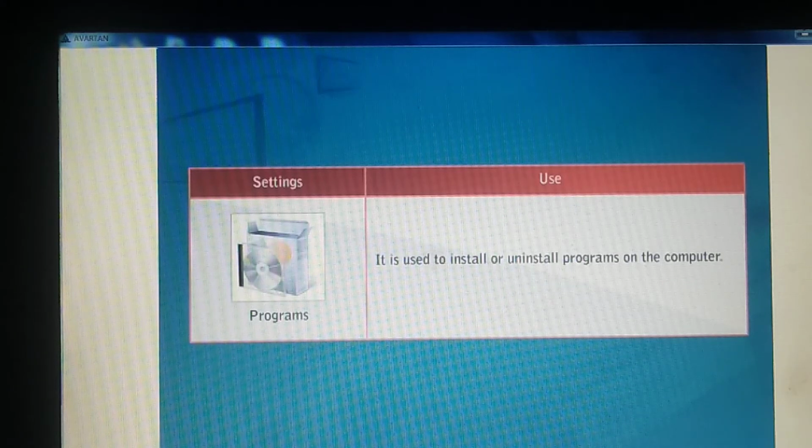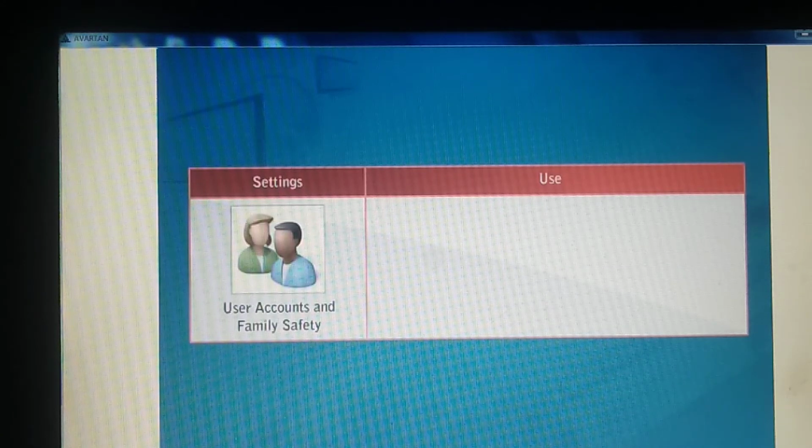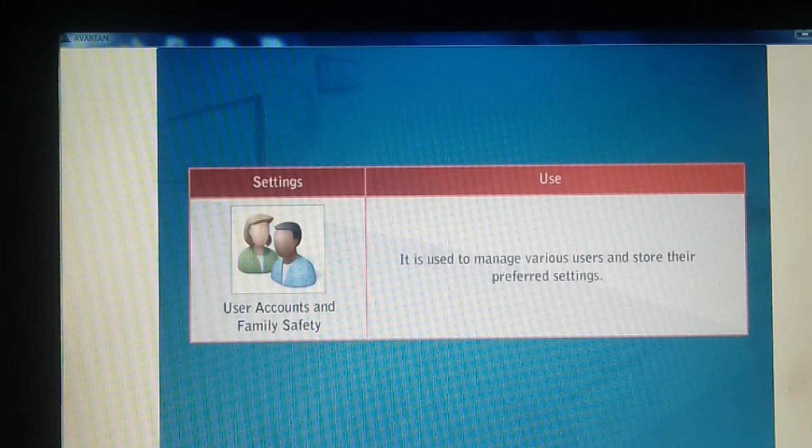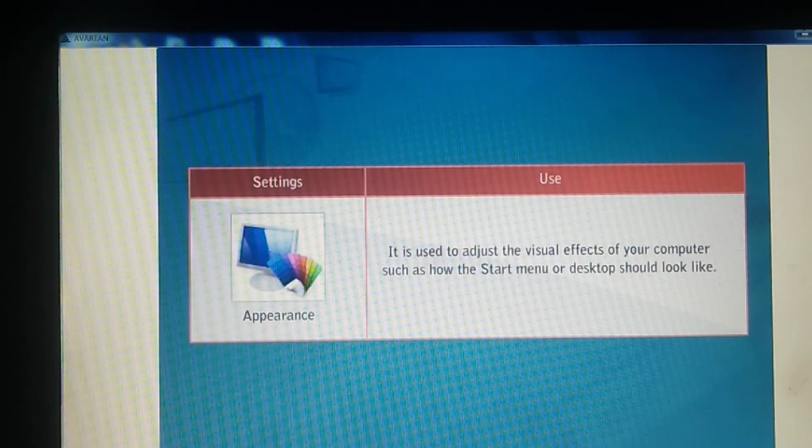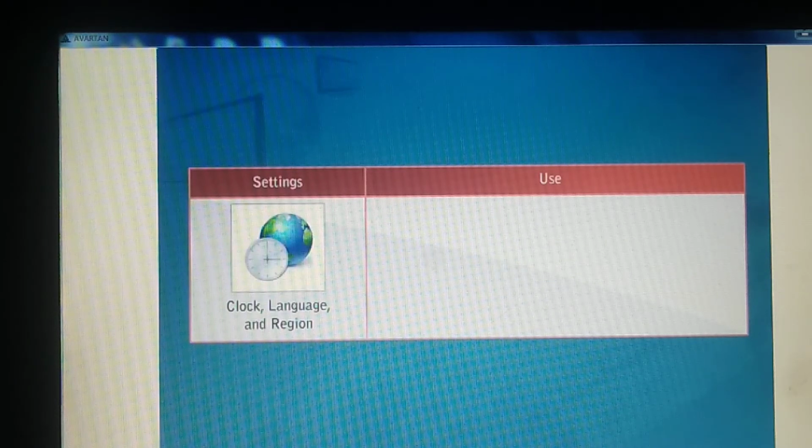Programs. It is used to install or uninstall programs on the computer. User accounts and family safety. It is used to manage various users and store their preferred settings. Appearance. It is used to adjust the visual effects of our computer, such as how the start menu or desktop should look like.